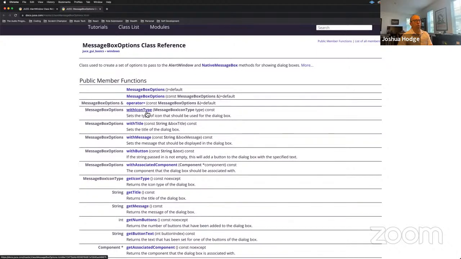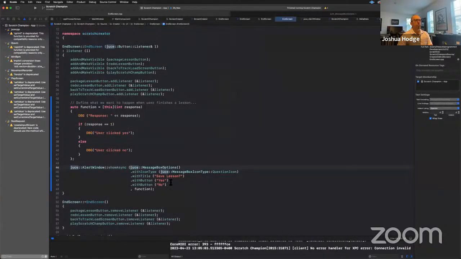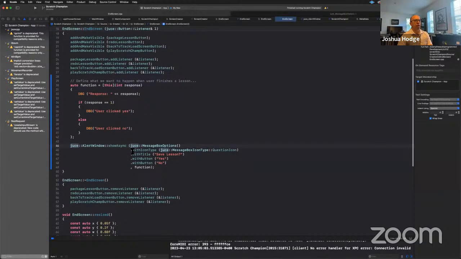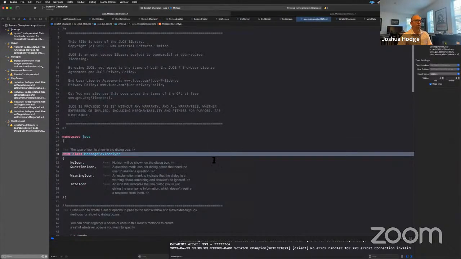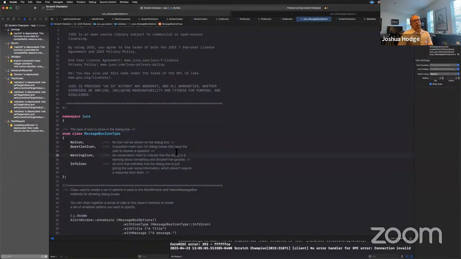So you see that if you do withIconType, for instance, what it does is it returns the MessageBoxOptions. So you can do withIconType, dot withTitle, dot withMessage, dot withButton, and that's what we've done here essentially. So I've said withIconType, and then you have different types of icon types. If we go here, we see that there's a no icon, a question icon, which just means it has a little question mark there.